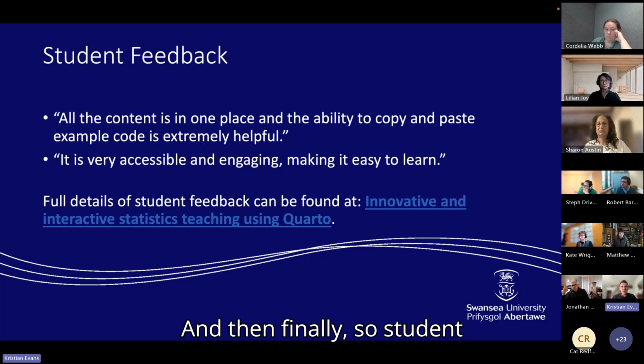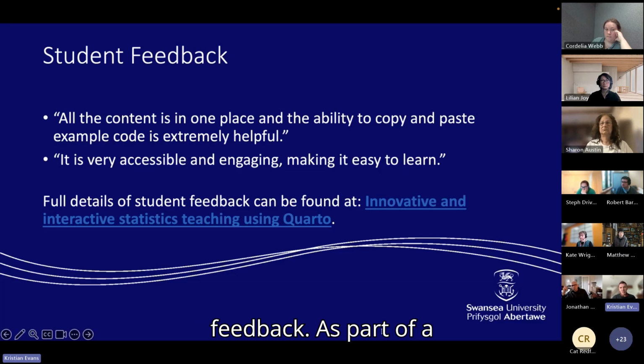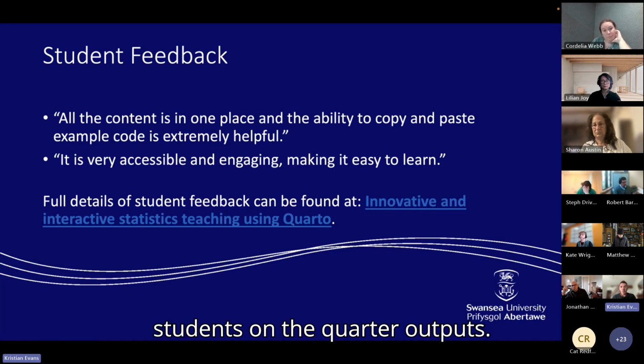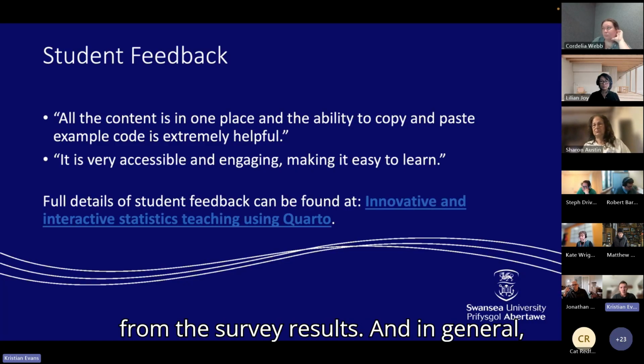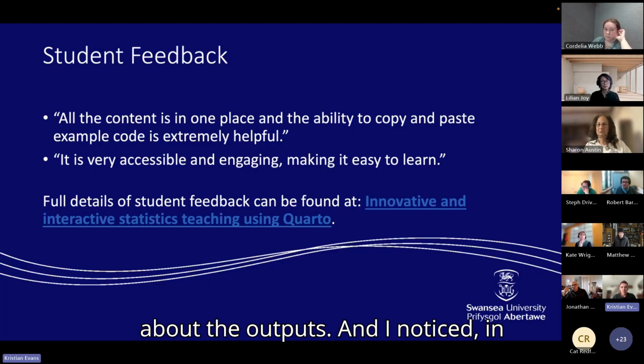And then finally, student feedback. As part of a recent publication, again, there's a link to this here, I surveyed students on the Quarto outputs, and I've picked some quotes from the survey results. In general the survey results are very positive about the outputs.